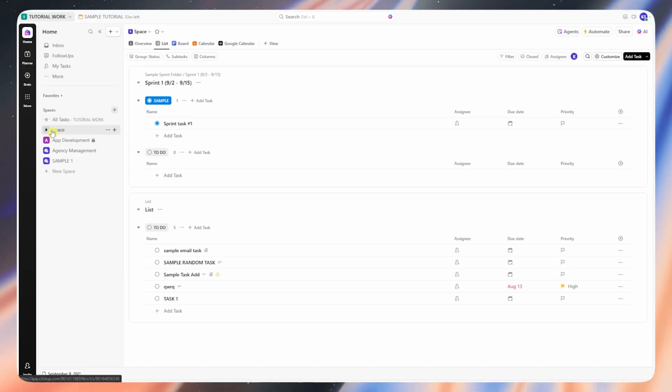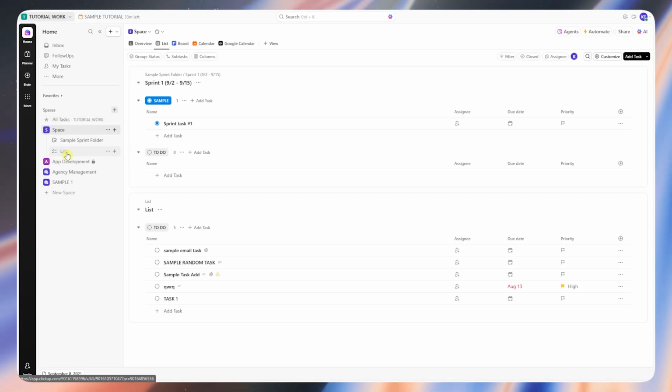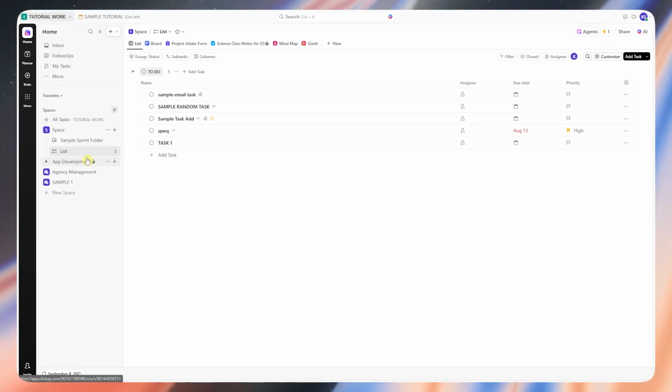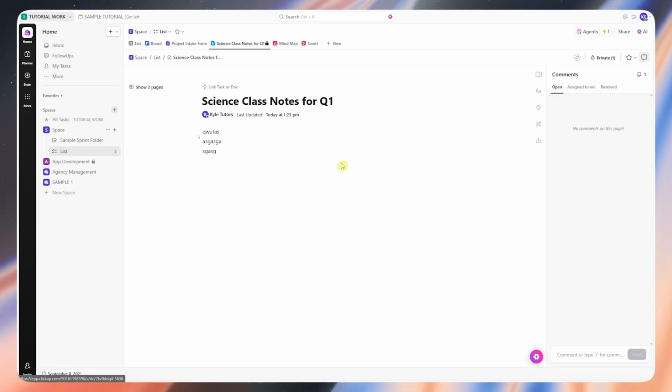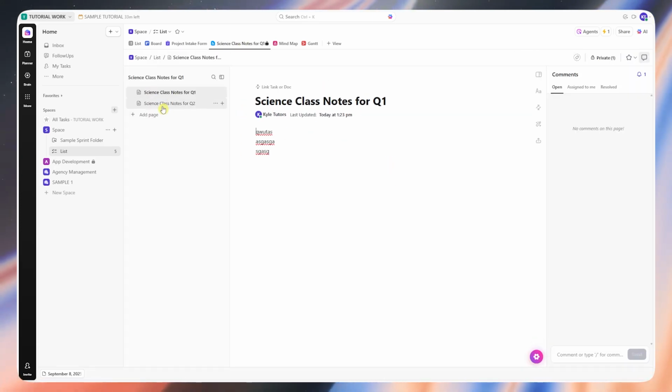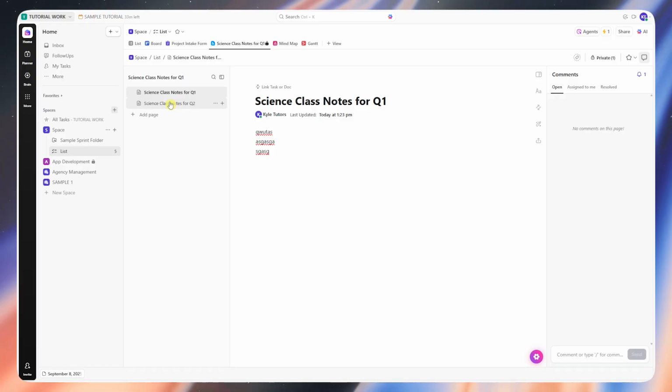So we have added it here in this space, and then here in this view. And basically to view it, you would now have it under the views right here, or one of the views right here. So it's this one, so you can click on that, and now you can view it right here. And then you can also see the other pages that you have added into this doc. So now you have it right here.